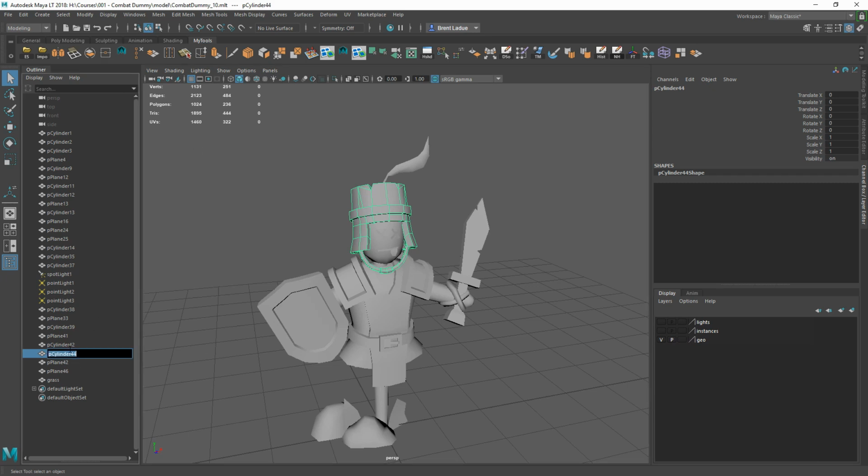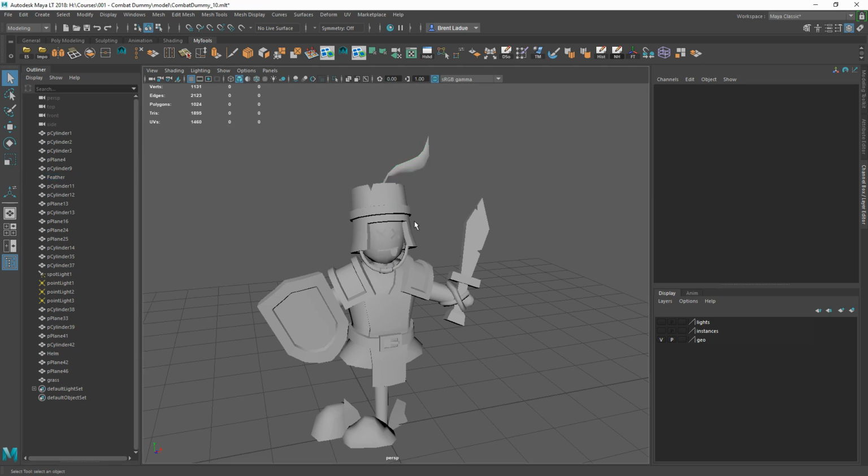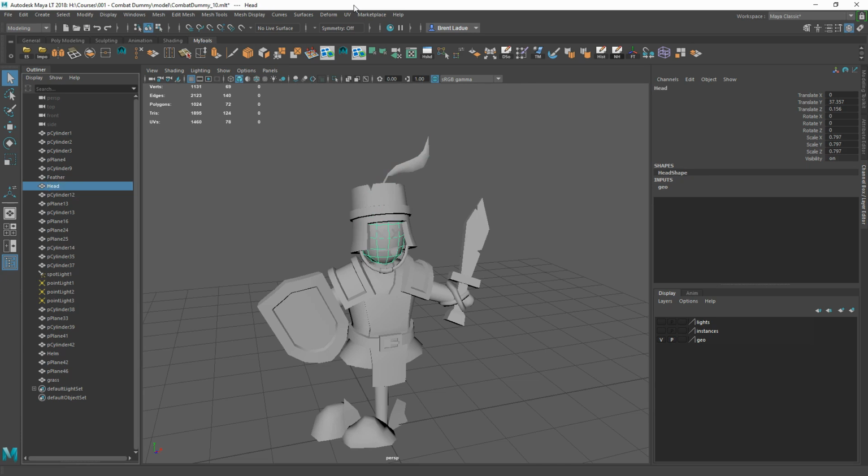All right, so let's see here. So let's name this. Name this helmet. Feather. Might be a leaf. We'll see. Keep you on your toes. Head.